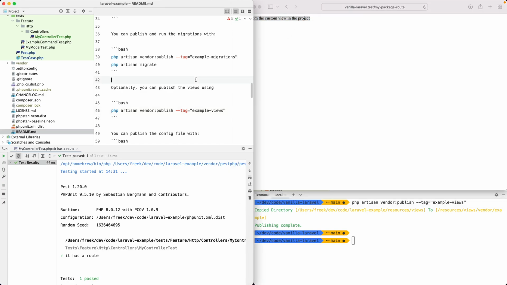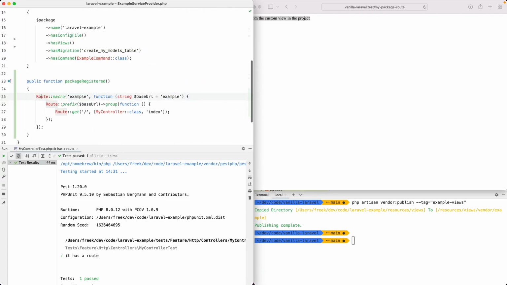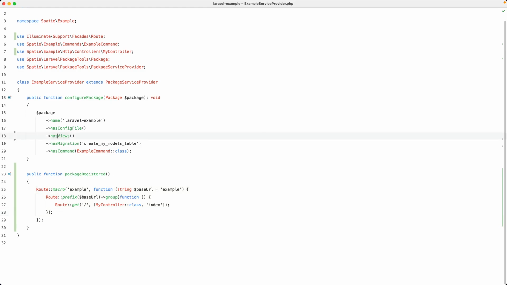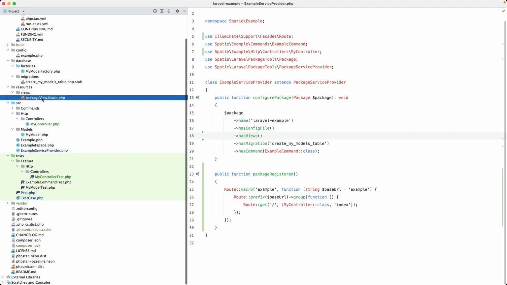So now our package offers routes, controllers, and views. By using a macro, package users can customize the URL. And through hasViews, the views are publishable so they can be customized too. And adding all of this is pretty straightforward once you know how to do it.